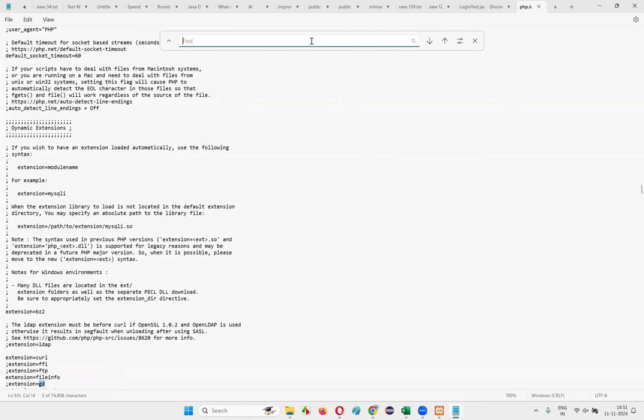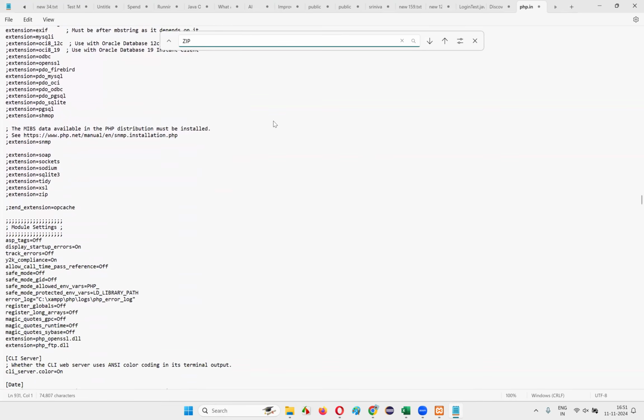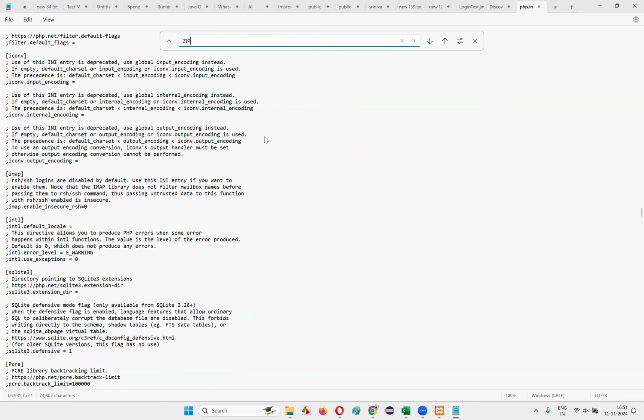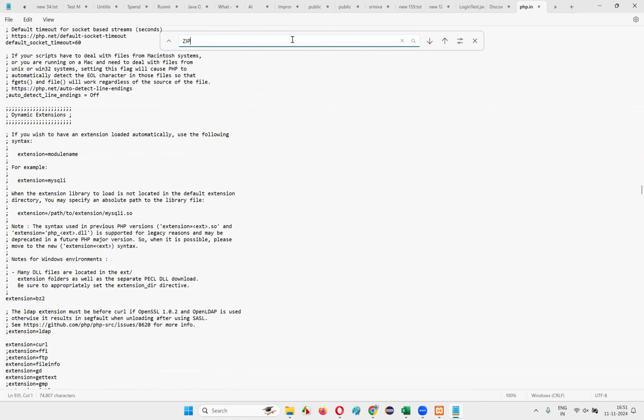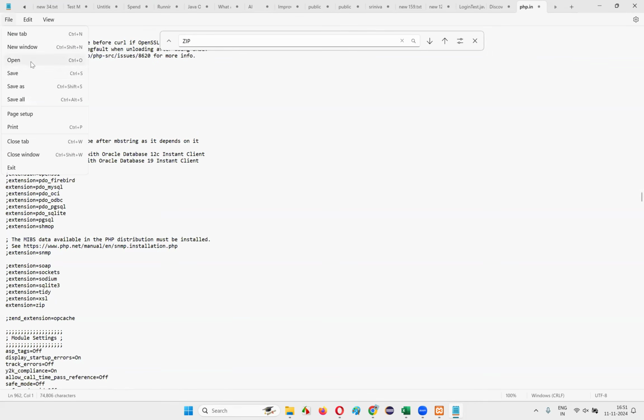Not able to find GD. Yeah, GD is found, guys. Here you see it's highlighted. A semicolon is there; you remove that, and it will get turned on. Then the other one was zip, right? Just search for zip. Press enter here. Yeah, zip is here, guys. Before the zip also a semicolon is there. Remove this semicolon and simply say file and save.